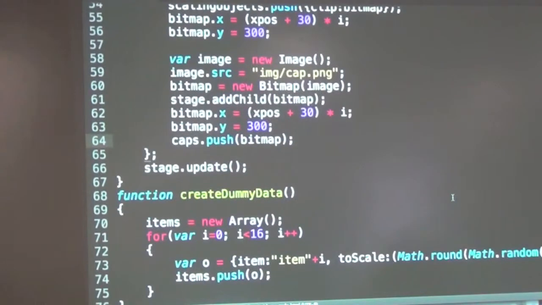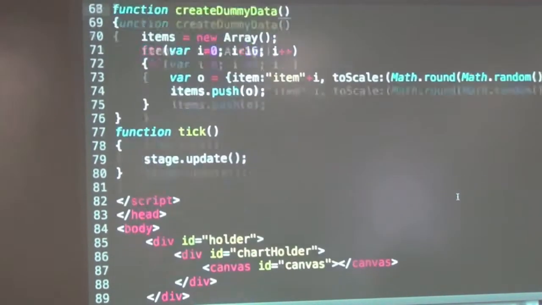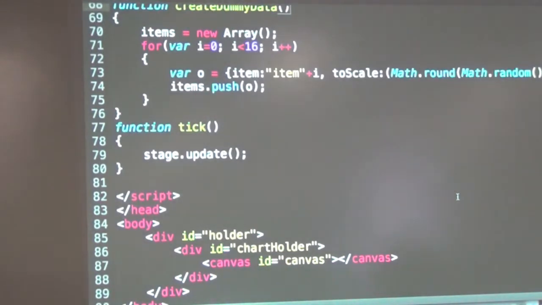Yep. I can pause here. Any questions until now? Seems all on target? Yep. Okay. Now, what do we need to do? We need to animate this. Okay, so that is where we need the tick function.